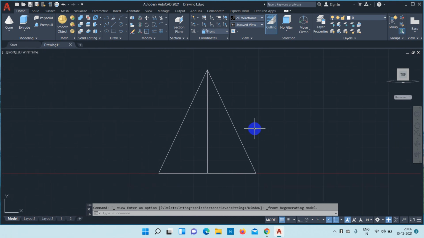Now we have to draw the sectional plane. Why I have taken the front view for drawing the sectional plane? Because in the front view only the actual shape of the sectional plane will be visible. That's why I have taken the front view. Now we'll try to construct the sectional plane.